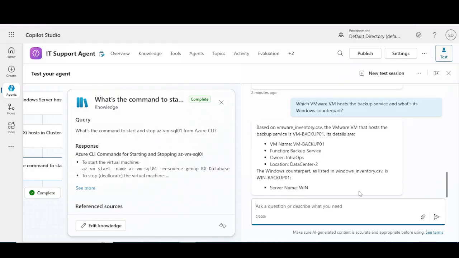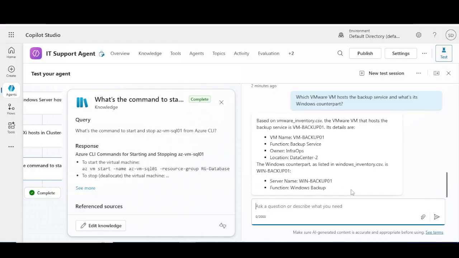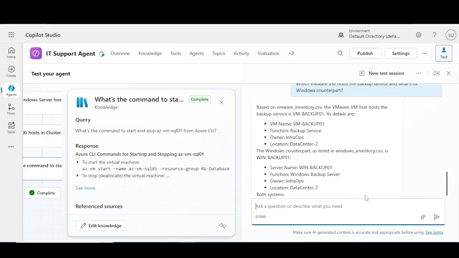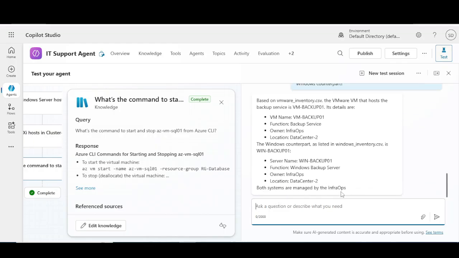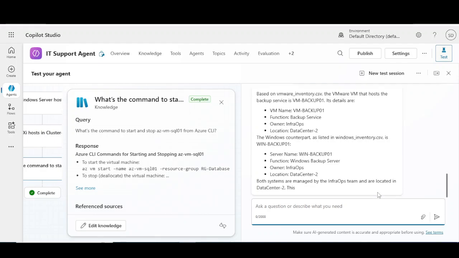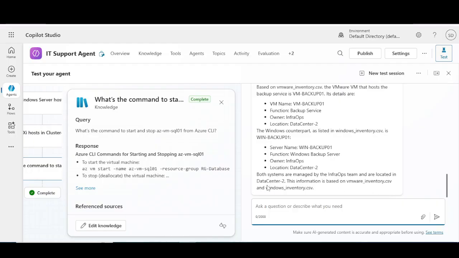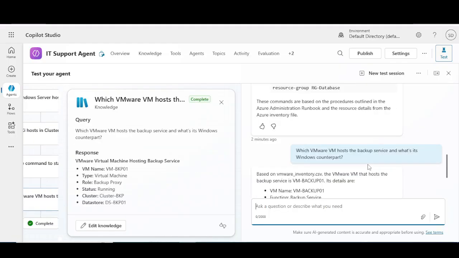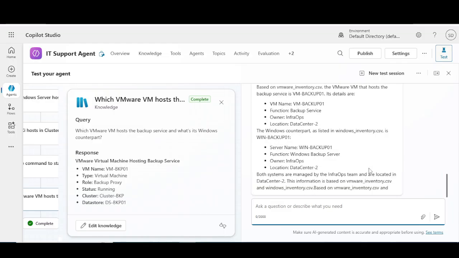The Windows counterpart as listed in the Windows inventory is the win backup server, name is this. Function is this, owner is the InfraOps team, location data center 2. Both systems are managed by the InfraOps team, located in data center 2. This information is based on the VMware inventory CSV and Windows inventory CSV. See guys, it has given me the correct answer.